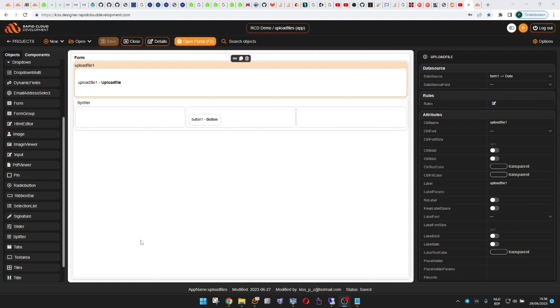Everybody. Today we're going to talk about the upload file object. Basically, you can upload one or more files of any extension in this object and then send it back to the endpoint for processing. For that purpose, I've created a little application called upload files.